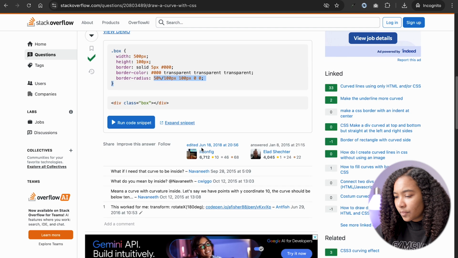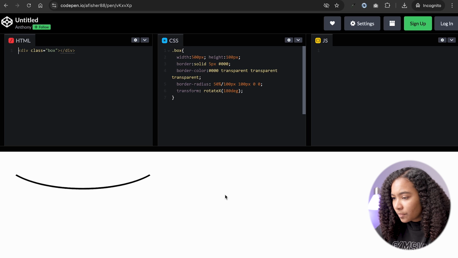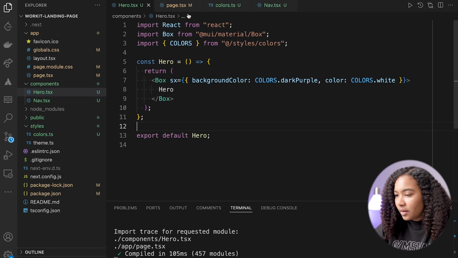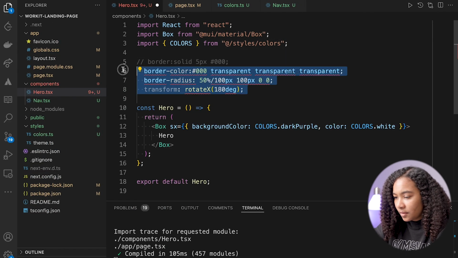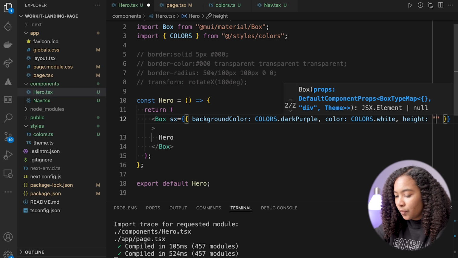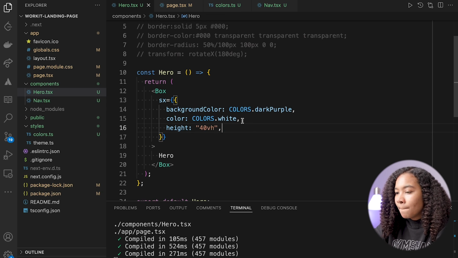Okay. And there's another one here. Okay. That looks pretty good. Let's try this. I'm going to grab this and see if we can get that to work on our box here. So I guess first thing I'll want to do, I'll say height. Let's go 40 view height, just so we have a little bit more to work with. And we'll adjust this to whatever we actually need it to be.